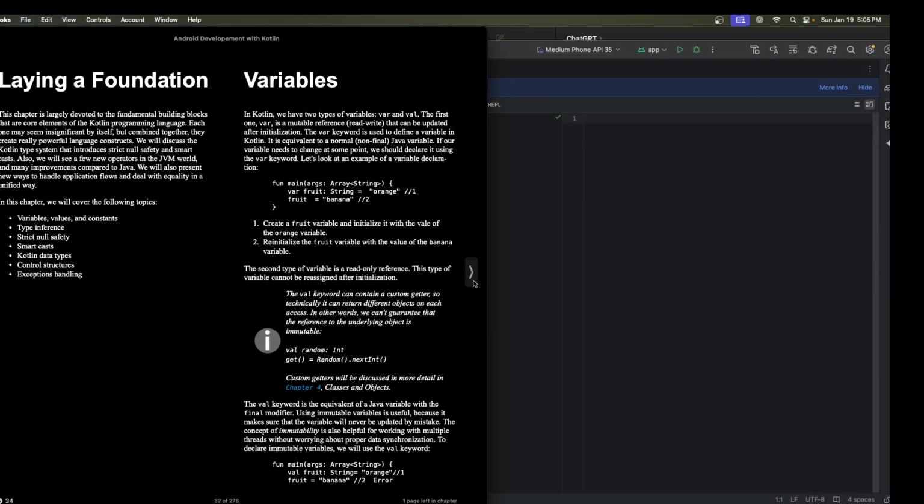Okay, so now, laying the foundation. This chapter is largely devoted to the fundamental building blocks. So we'll see variables, values, constants, type inference, and null safety again. This is very important. Also smart cast, Kotlin data types, and control structures.